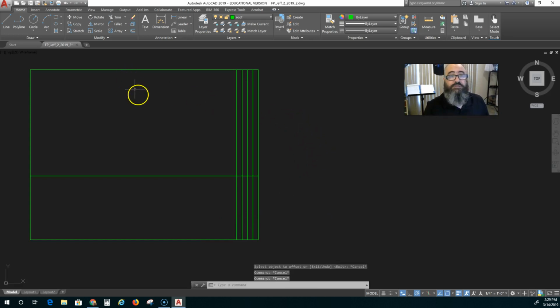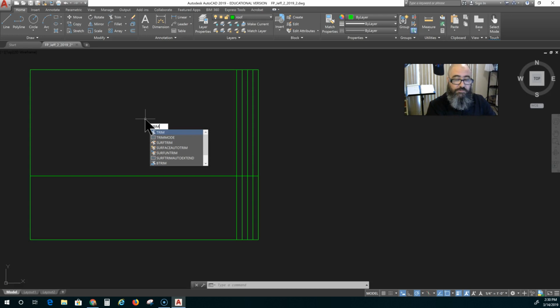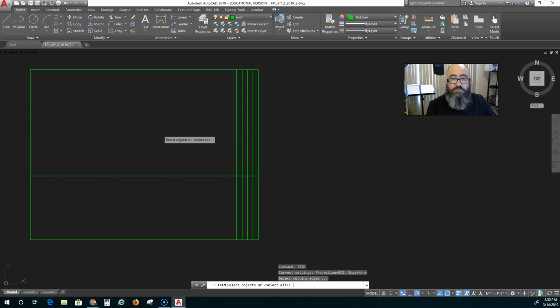Now I'm going to clean things up a bit. I'm going to type the word trim right inside the dynamic input. See how it just writes it right there on the screen. Select trim, and looking at my dynamic input, it says select objects or push enter to select all. So I push enter to select all.